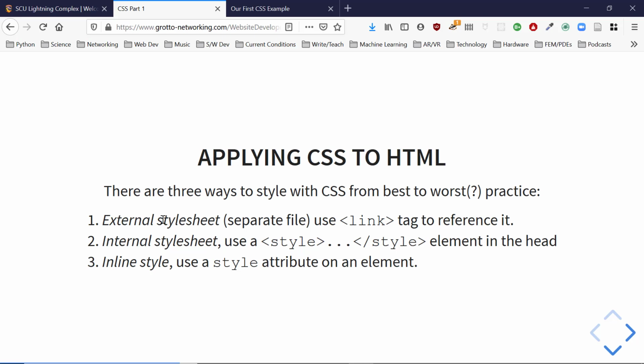The reason for that is, okay, that's right. This is not a live class. The reason for that is so we can reuse those styles across multiple web pages. This is how you get consistent styling across a website.